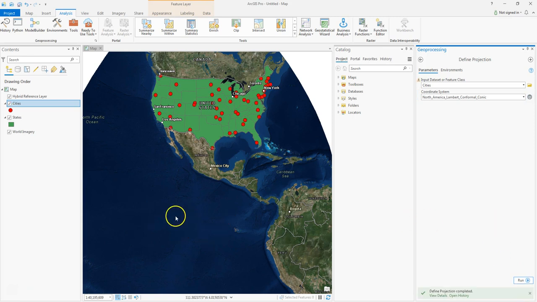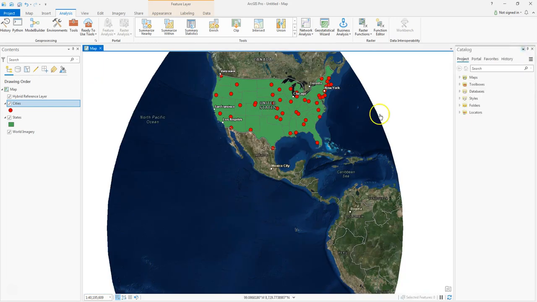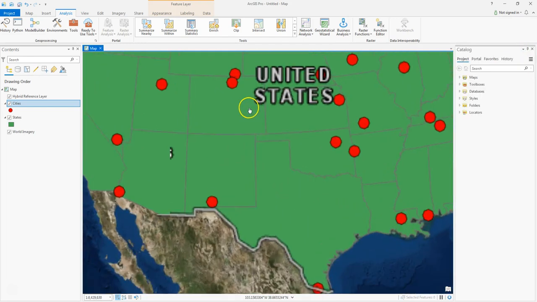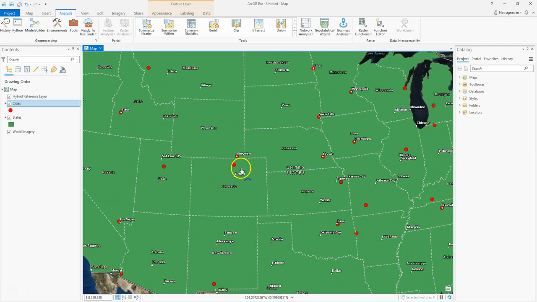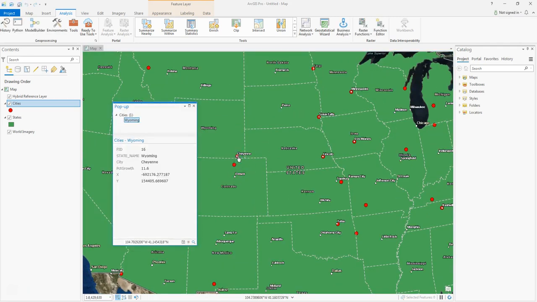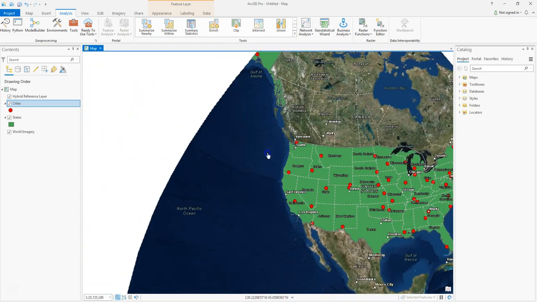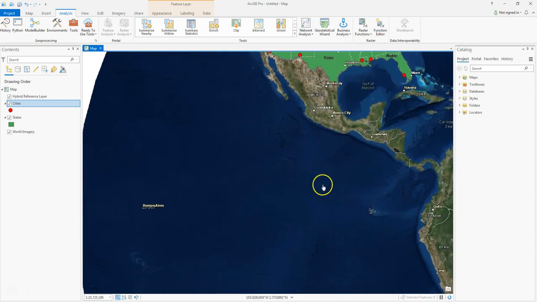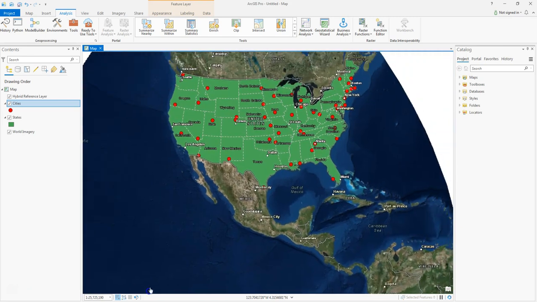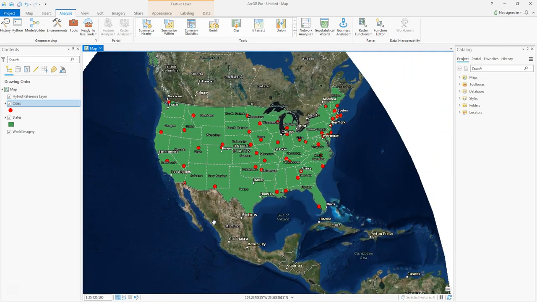Now watch what happens to the cities file. See that? It moved it, the tool ran, and it moved it where it should go. Okay, that's exactly what should happen. If I zoom in a little bit, yep, Cheyenne is where it should be. I'm assuming this is Fort Collins. Yep, Fort Collins looks like it's where it should be. I can check a few other cities. Fargo. Looks like it's all lining up where it should be. So looks like we're good.